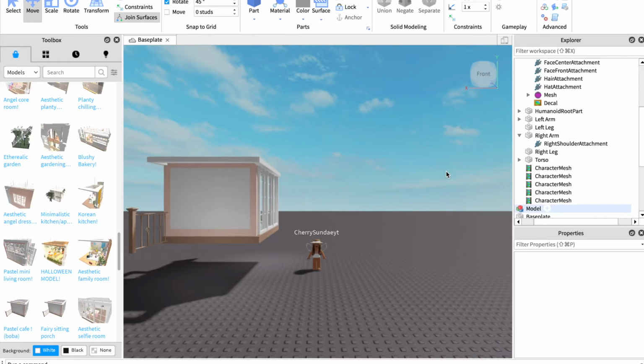So I just exported my model, and you export your model just the same as you did your avatar. I picked out a model and then just exported it. After you do that, you're going to need to get the rig and actually download it. So I'm going to show you how I do that.